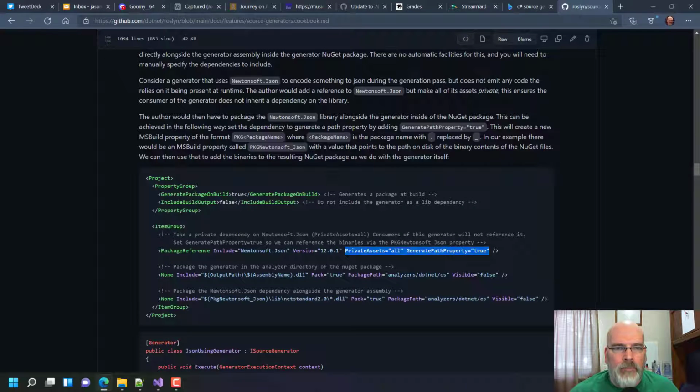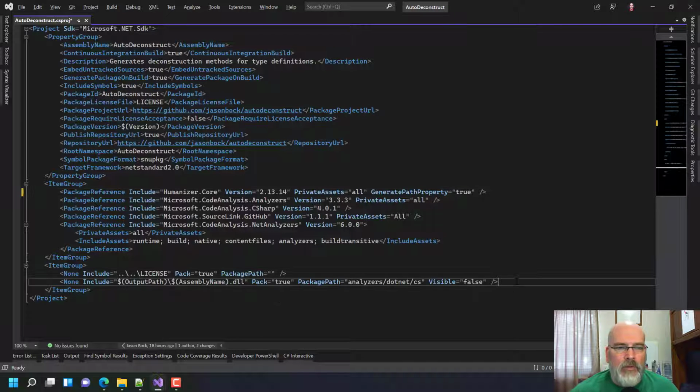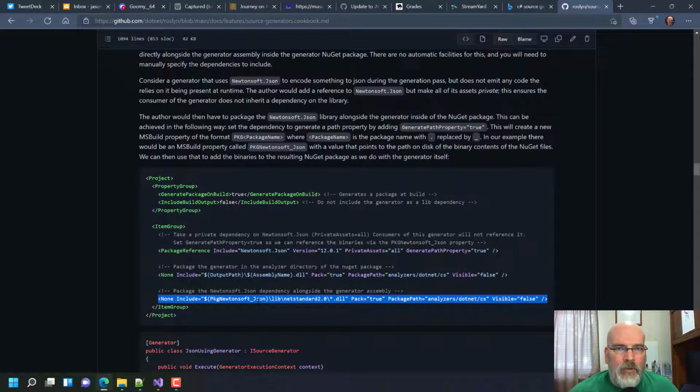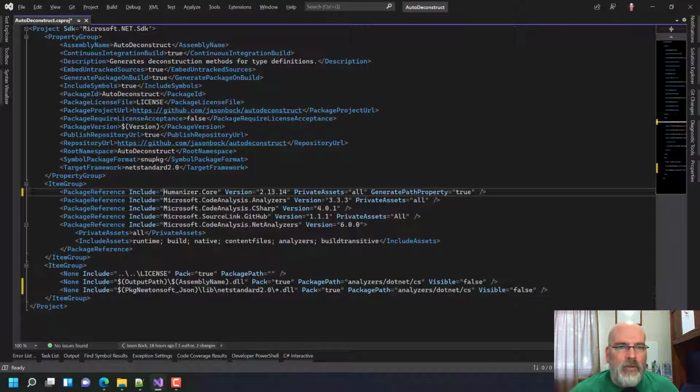Do that. And then package the generator, the analyzer directory. I think I'm already doing that. Yes, I am. Package that alongside the generator assembly. Okay, so we'll also do that, except this is going to be packaging with the dot replaced by that. Okay, that makes sense.